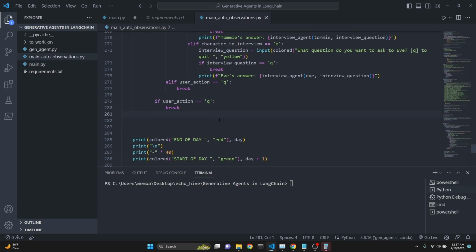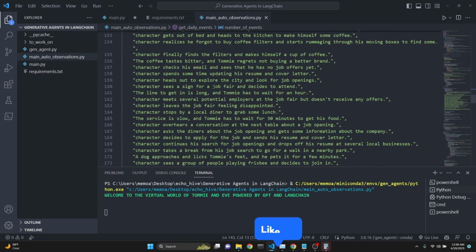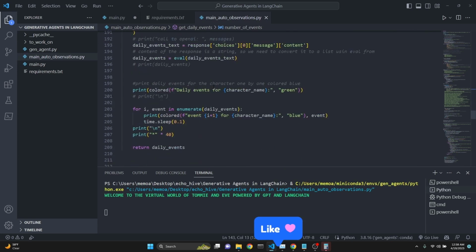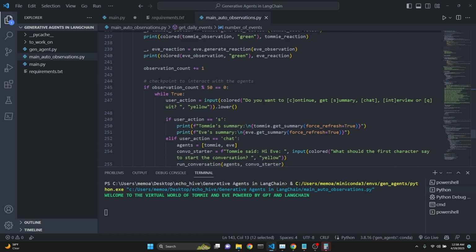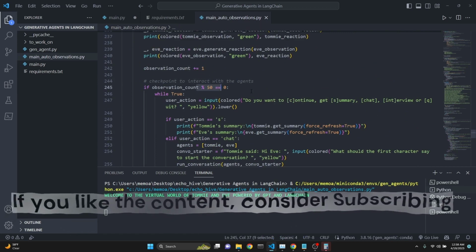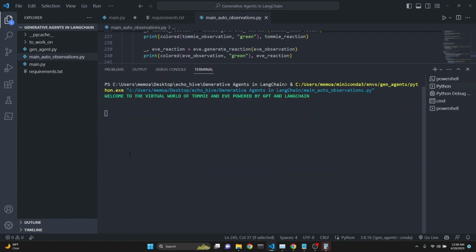Now let's just run this as a final demo and see what happens. I have limited the agents to 4 events per day, so we can just see it quickly iterate over the entire day quickly. I also have made sure that we only try to interact with the agents every 50 times. We're just not going to interact. We're just going to watch what happens.